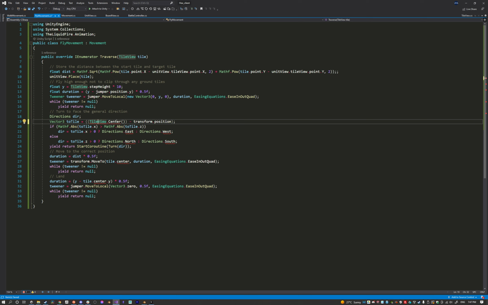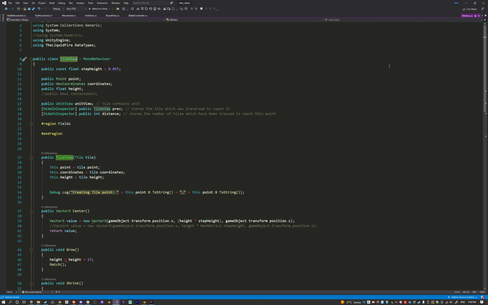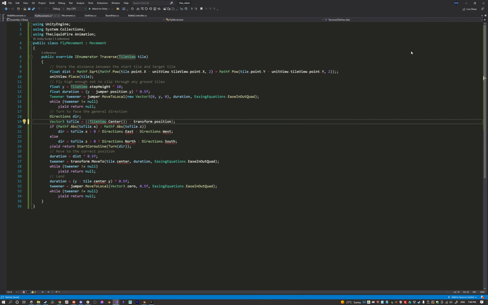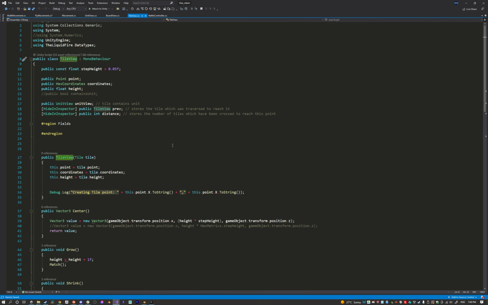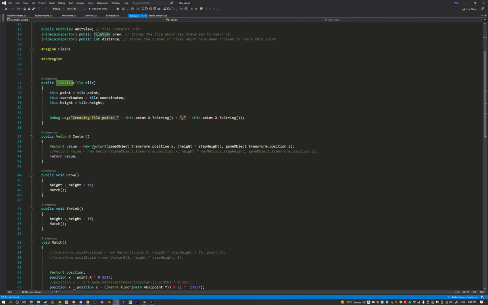Well, there's probably a way to do it, but parenthesis can be removed. An object reference is required for the non-static field. Just want to see something. Tile view. Where's tile view? I don't have it open. I'll bring it over here. Come on. Center. Public vector 3. Return to vector. Okay.